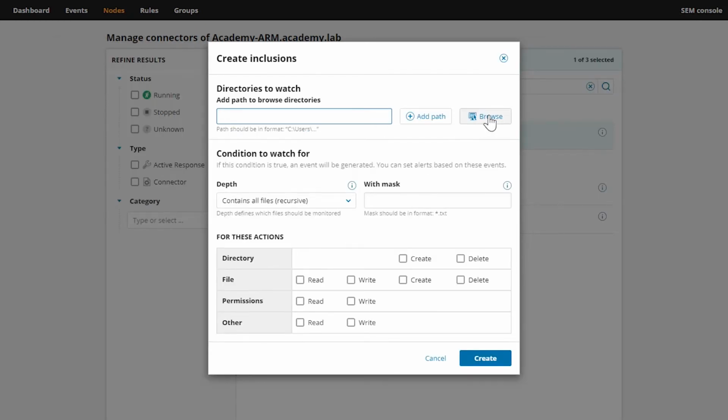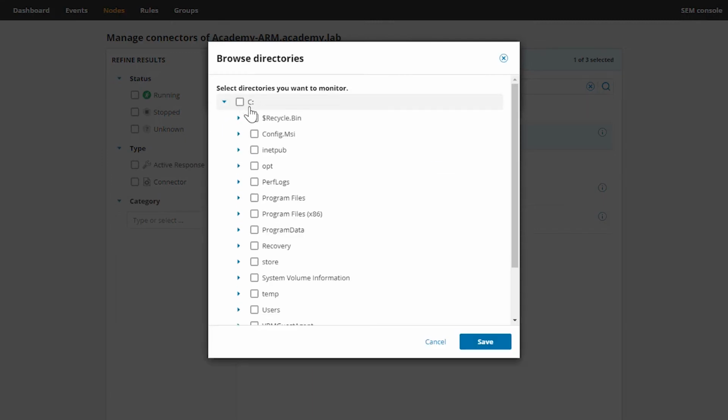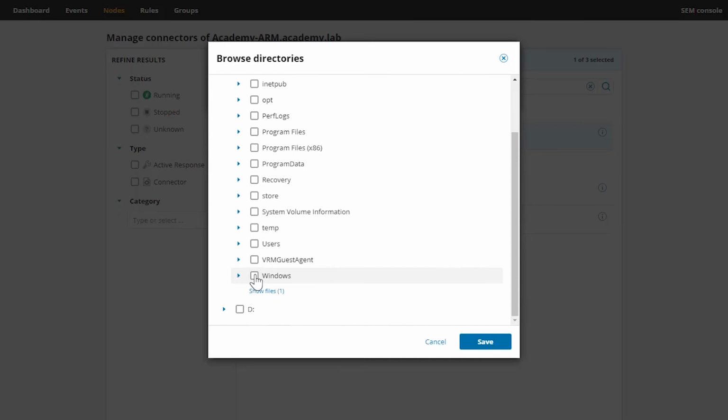So I can click the Browse button and point it to any of the local drives. I'll just go to my C drive, maybe monitor the Windows folder.